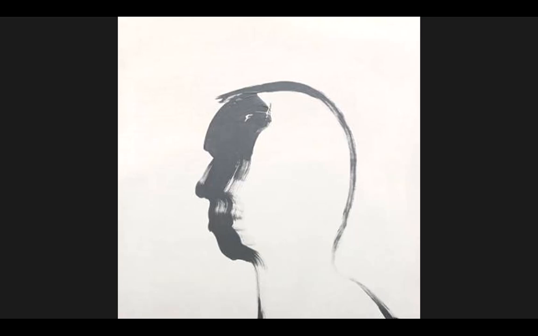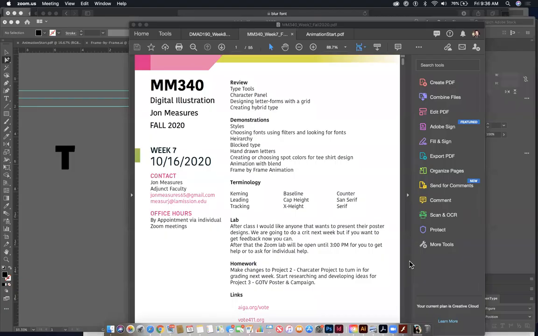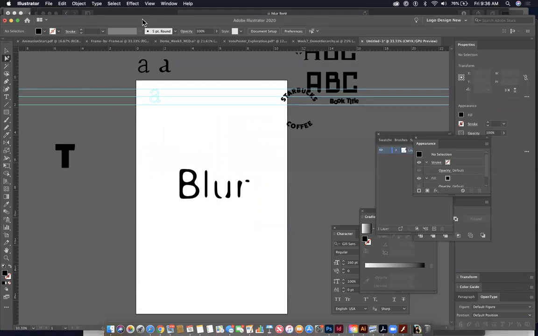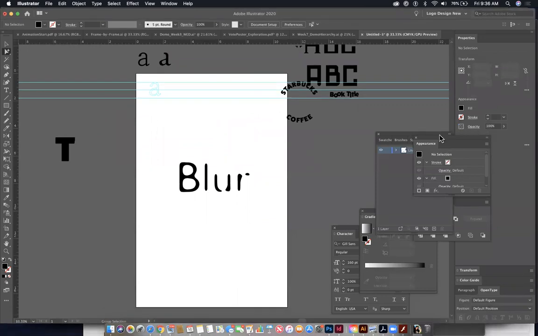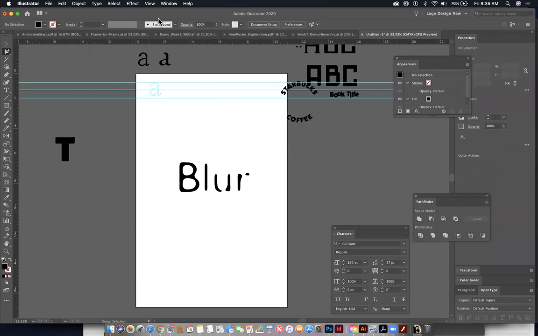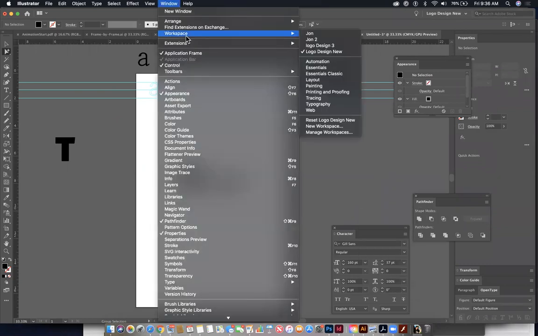So styles is something which is available in Illustrator, although it's actually more effective in InDesign. So I actually don't use styles very often in Illustrator, but I wanted to show them to you because first of all, they work in pretty much the same way in InDesign. So if you know them here, you'll know them in InDesign as well.